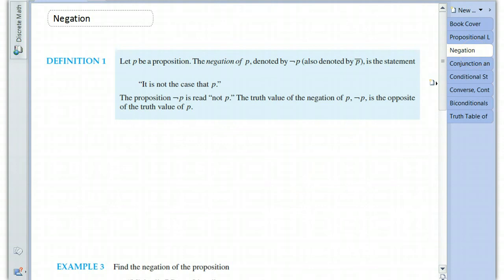Let me read through the definition. Let P be a proposition. The negation of P, denoted by ¬P, is pronounced as "not P". The symbol here is pronounced as "not". So the negation of P, denoted by ¬P, is the statement "It is not the case that P."